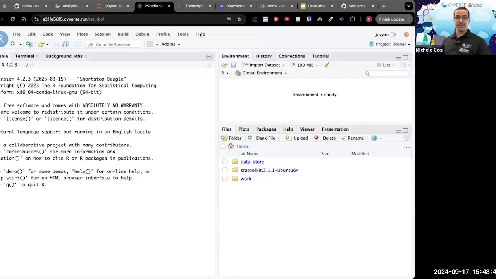Sorry, I have to move a bunch of Zoom things around. Now, I hope this is not your first time using R. If this is your first time using R, RStudio is an IDE.